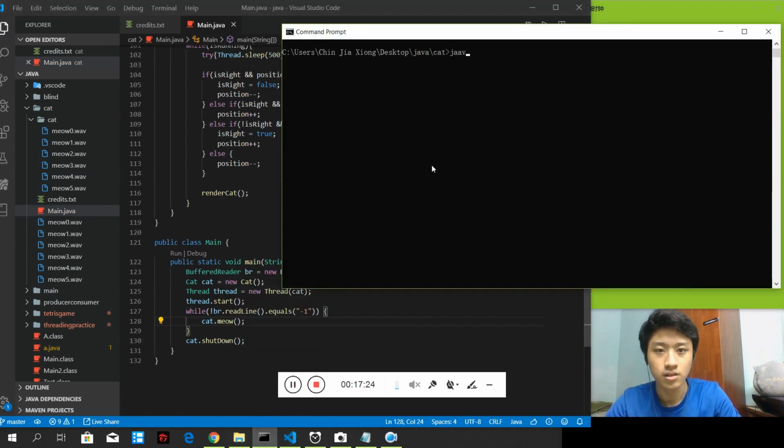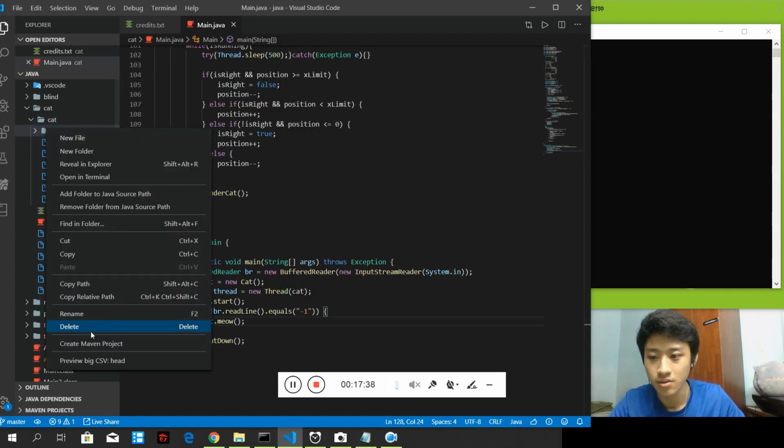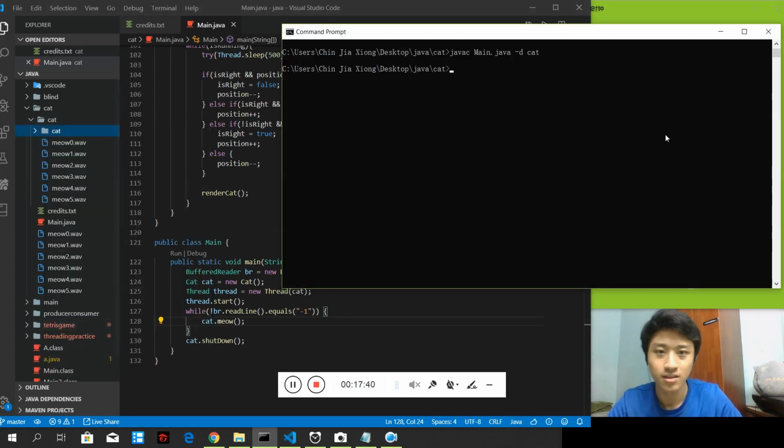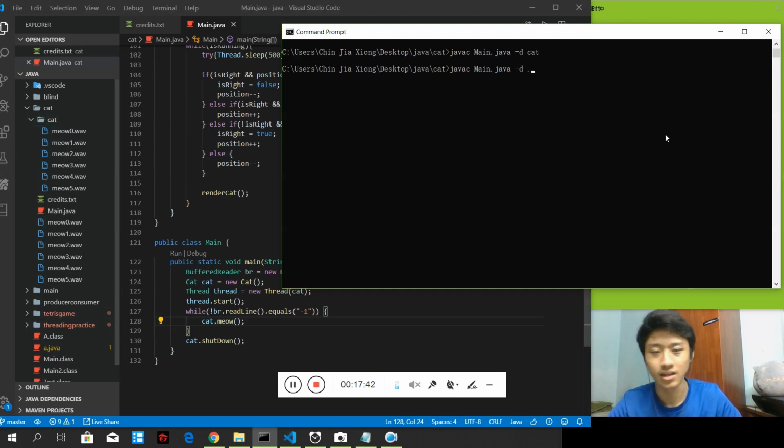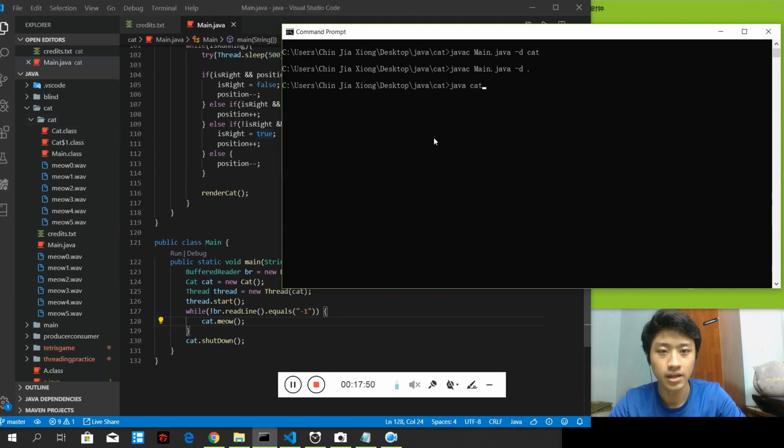So here is the javac. I will be using the -d, which stands for directory, and I'm going to put inside the cat directory that I have here. Oh no, sorry about that. I will just put it at the root directory so that it will automatically create a new directory for me. So in order to play it, I will be calling java cat.man.